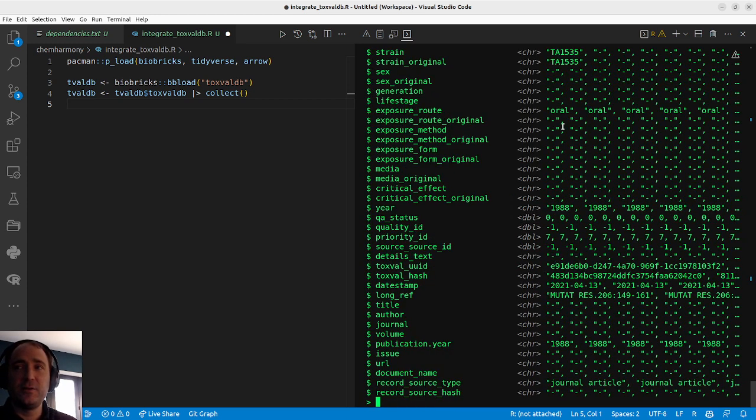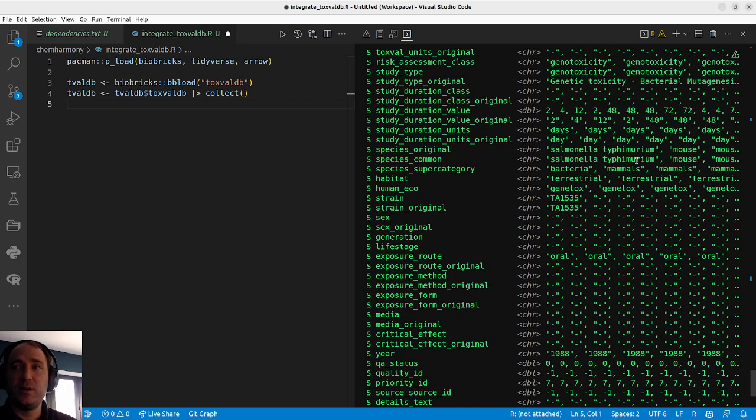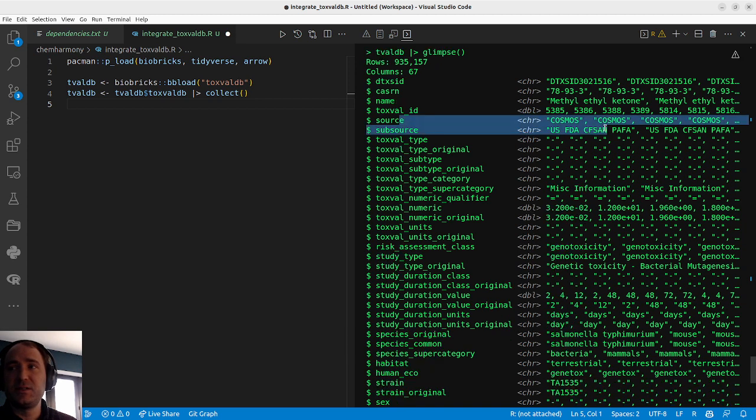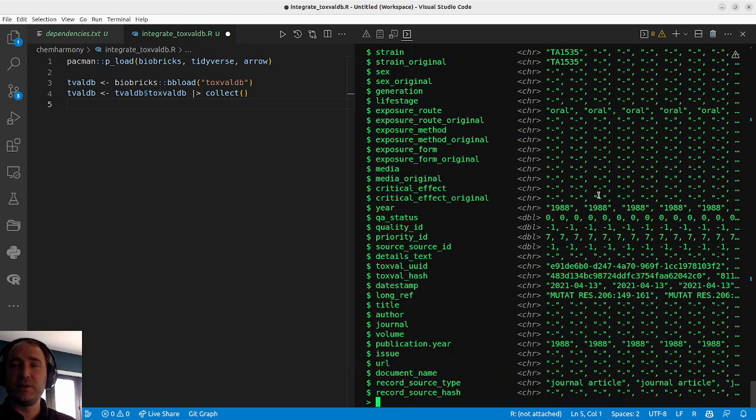So we can see a lot of the columns just have some sort of indicator of missing information, I would guess. And then we can see things like methyl ethyl ketone, a bunch of those, and sources, Cosmos, USFDA, CFSAN, PAFA, I'm not sure what that is. You've got types, you've got risk assessment classes, and so on. So there's a lot of interesting information in here that we could really dig into.